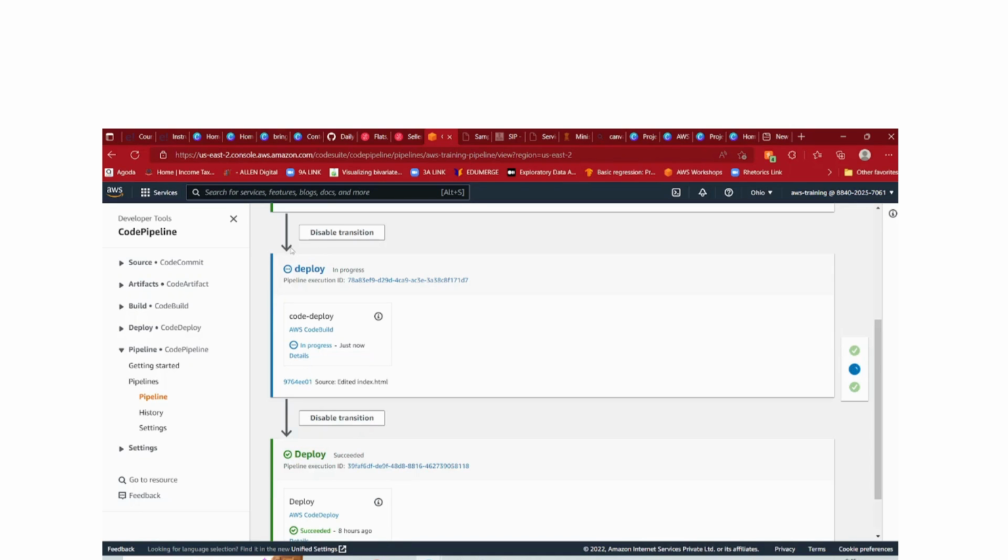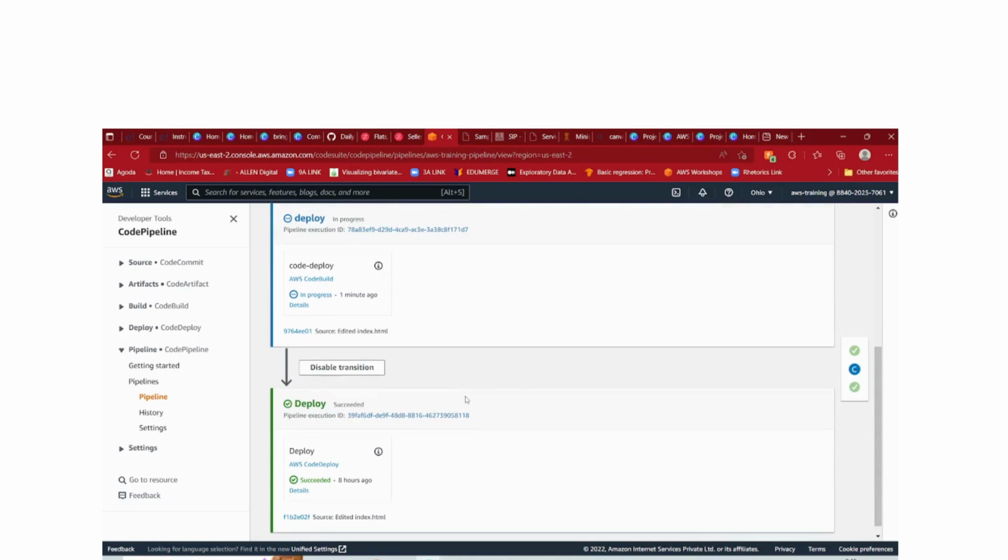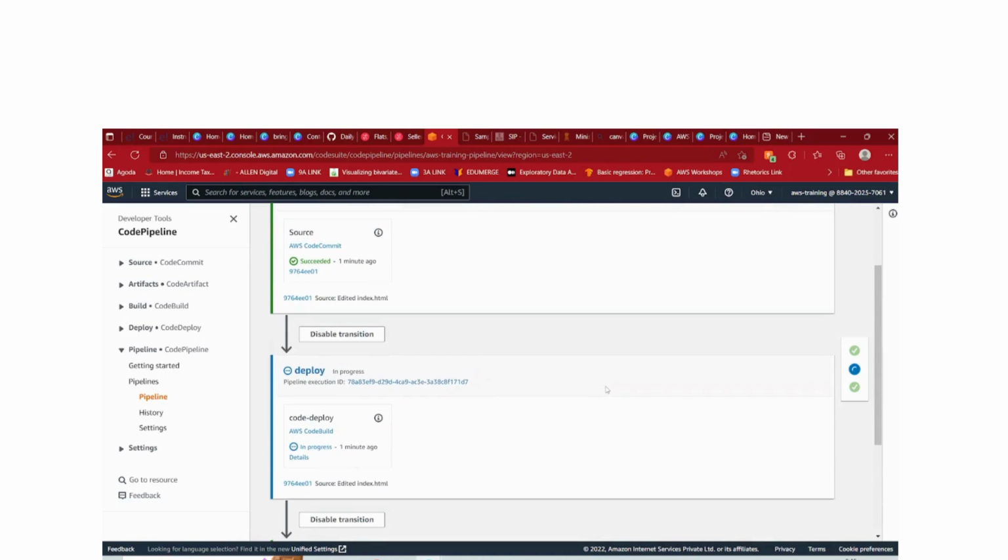Codes are dependent on the projects, but the process is universal. Always remember in DevOps, codes are very specific to the project, but the process of AWS DevOps is universal. So this AWS CodeBuild is going on. Let me see why it is taking so much time. It should not take this much time. Let's see.